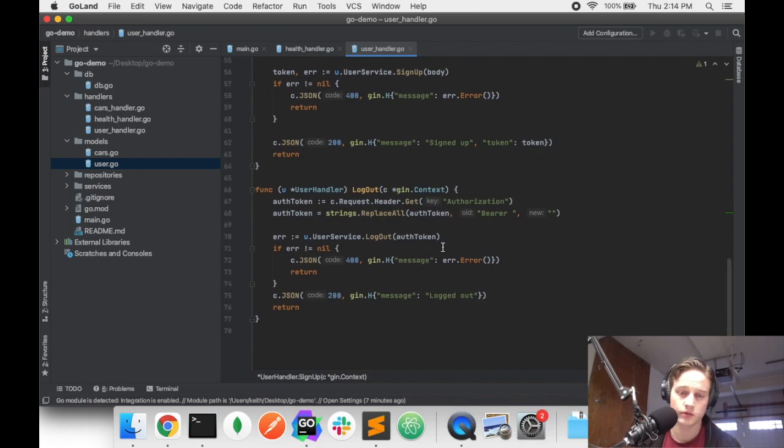Last one is logout, where it just passes in the auth token, so it signs the user out based on their session. If it errors, show an error. If it works, say logged out and give them a 200. So next we're going to go into the cars handler.